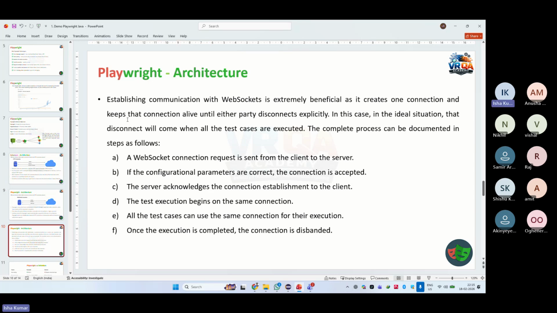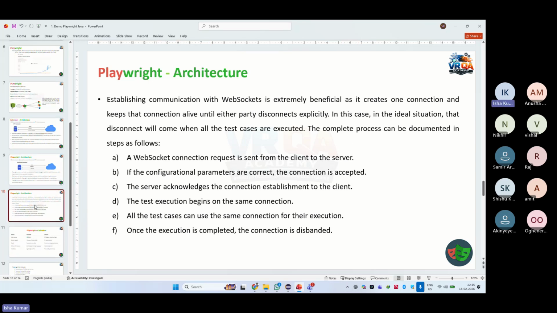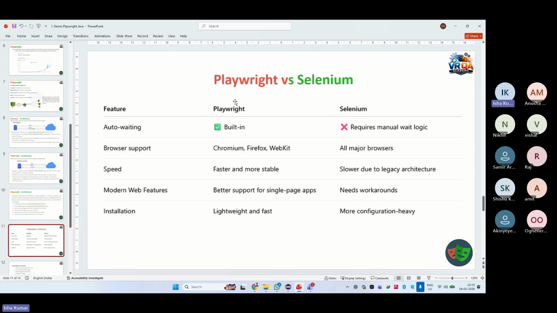So whatever I told is in words here. Overall, this is the difference between Playwright and Selenium. The auto wait mechanism is built in, whereas here we have to add waits manually, like Thread.sleep, explicit wait, implicit wait, all these things. Browser support: it will directly download all the browsers like Chromium, Firefox, and WebKit, whereas here it supports all the major browsers that are available. And as I told you, the speed is faster and more stable when compared to Selenium.